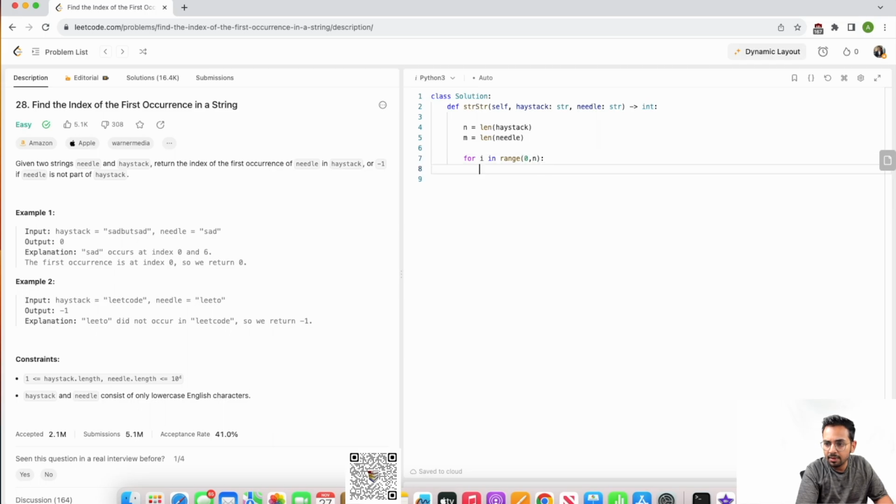So the temporary string in consideration would be haystack of i to i plus m, right? And we can do something like this.